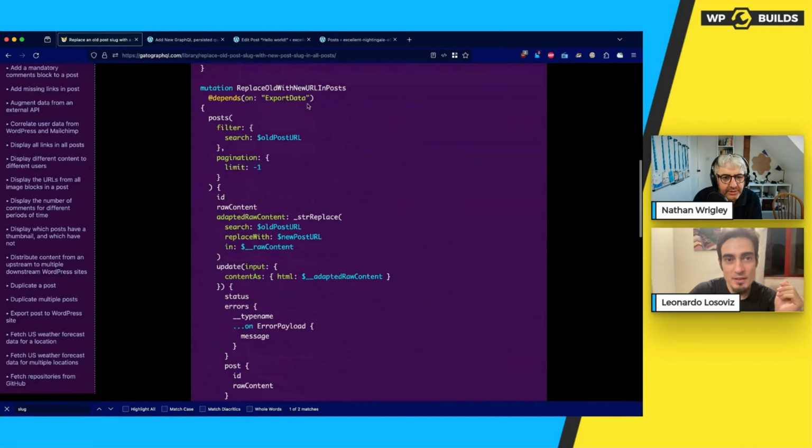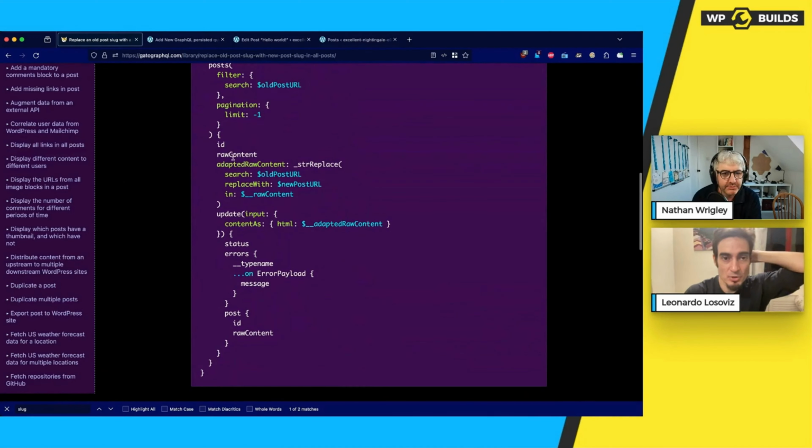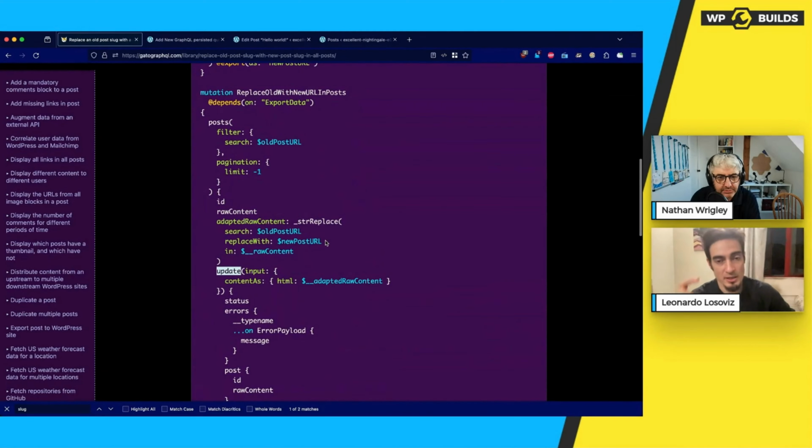But then you have this mutation, replace all with new URLs in posts. You select all the posts which contain the old post URL. In your case, it will be the URL for the audio file, the .mp3 file. Then you get the content, replace the old URL with the new URL, and save it again. You can also do this passing a dictionary with a lot of different variables, and it does all of them one by one. I have another recipe for that, but basically that is how it is.